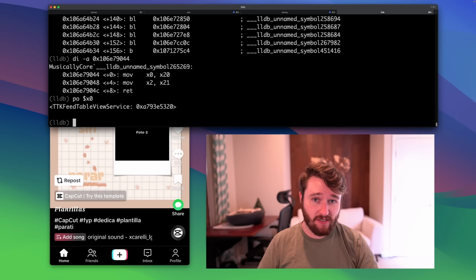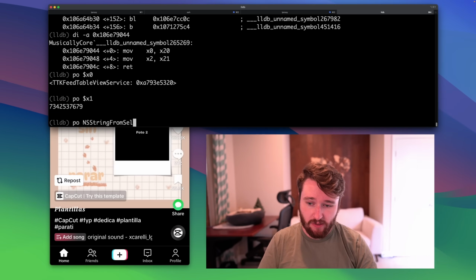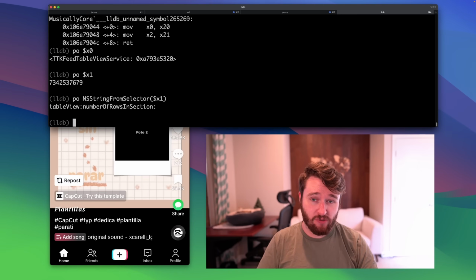That's an instance of TTK feed table view service. If we ask it to print out x1, we'll get mostly gibberish, since this is just the address of our selector in memory. But what we can do instead is wrap that in a call to NSString from selector, and then we'll pass in $x1 right here. And now we get an actual selector name back, table view number of rows in section, like we expected.